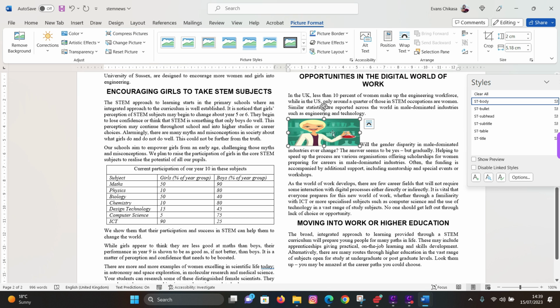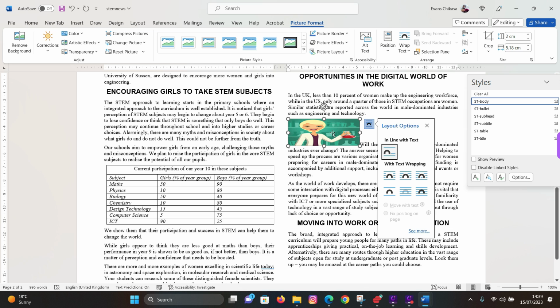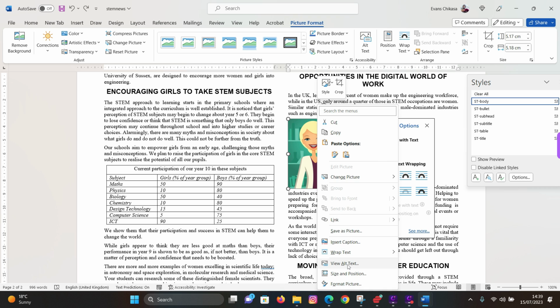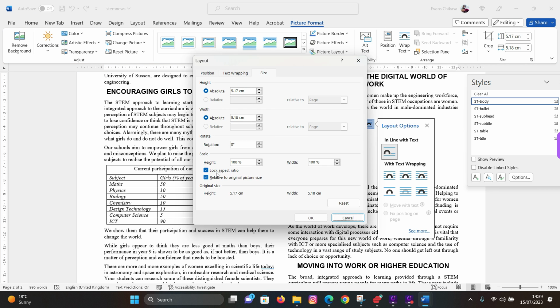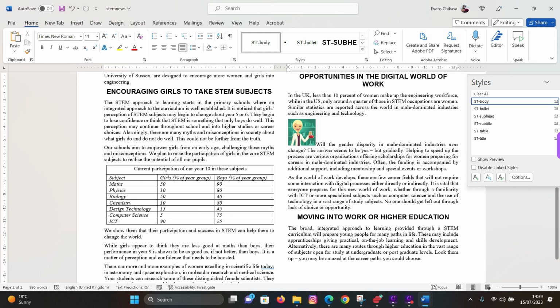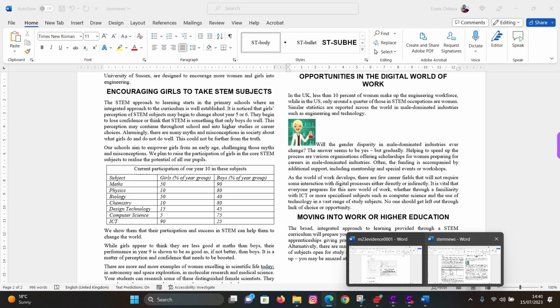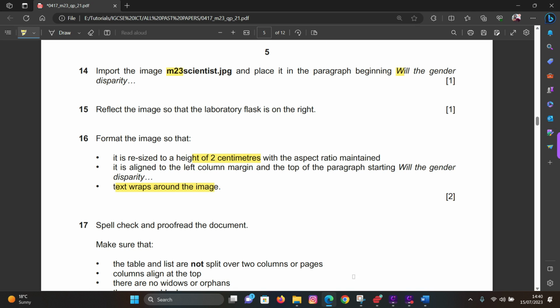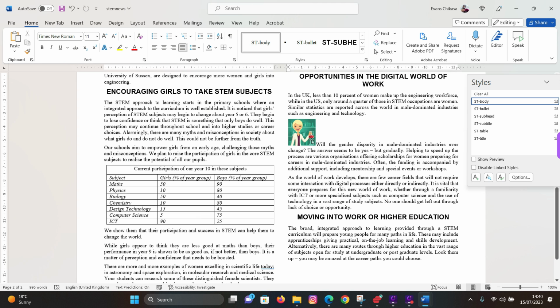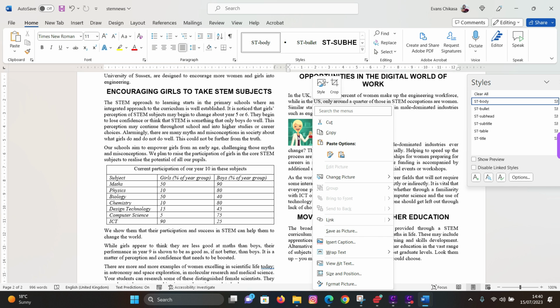Okay, so guys, I'm going to go and undo this and then place it back with the correct formatting. So lock aspect ratio and change this to 2 centimeters, and then it will be like this. Then come back here and make sure that it is aligned to the left column margin and the top of the paragraph, starting with "will the gender disparity". Okay, so that's fine. Make sure that the text wraps around the image.